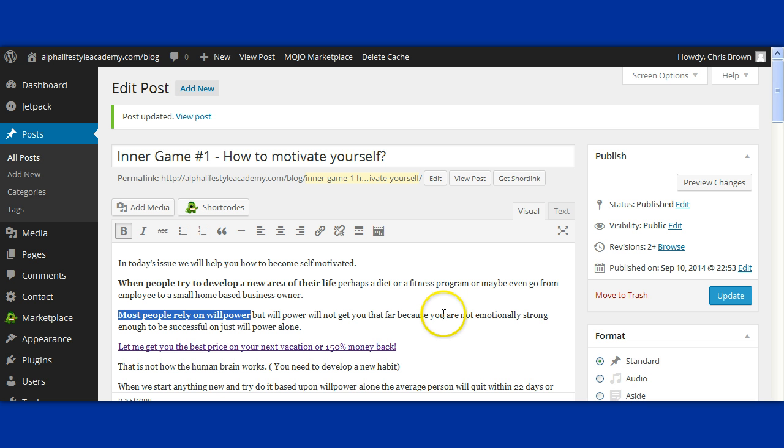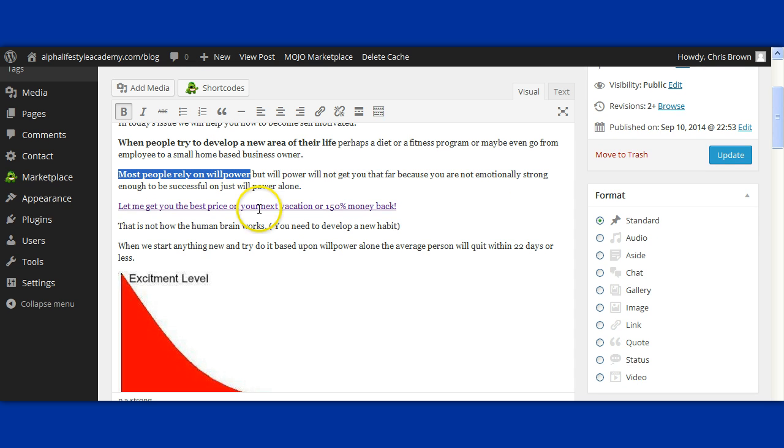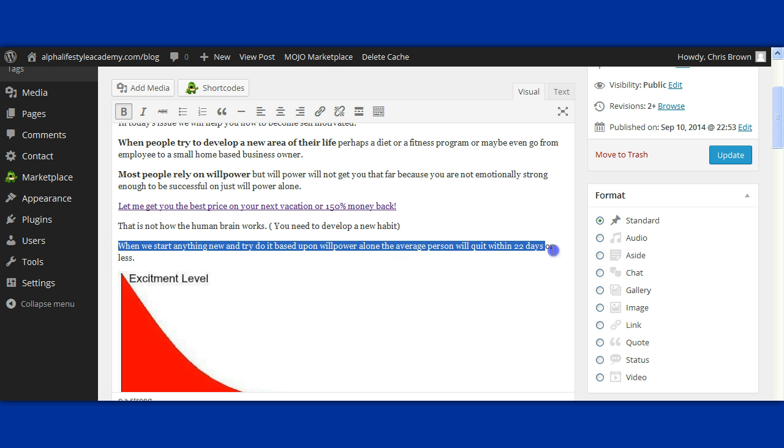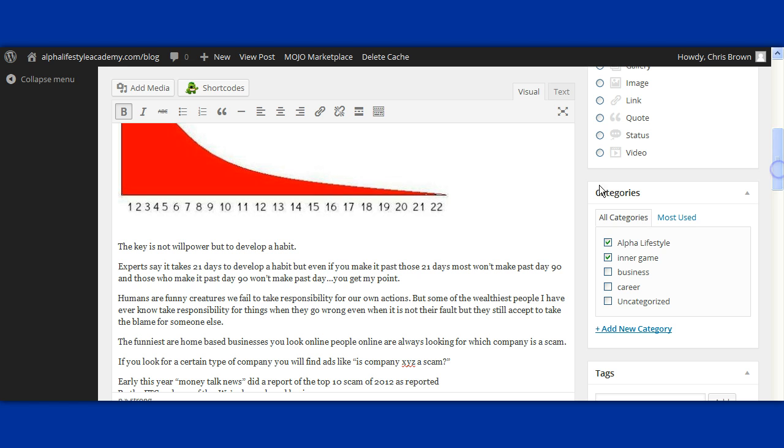Willpower will only get you so far, because you are not emotionally strong enough to be successful. This is not how the human brain works. When we start anything based upon willpower, we will quit that new thing within 22 days or less. The key is not willpower, but to develop a habit.